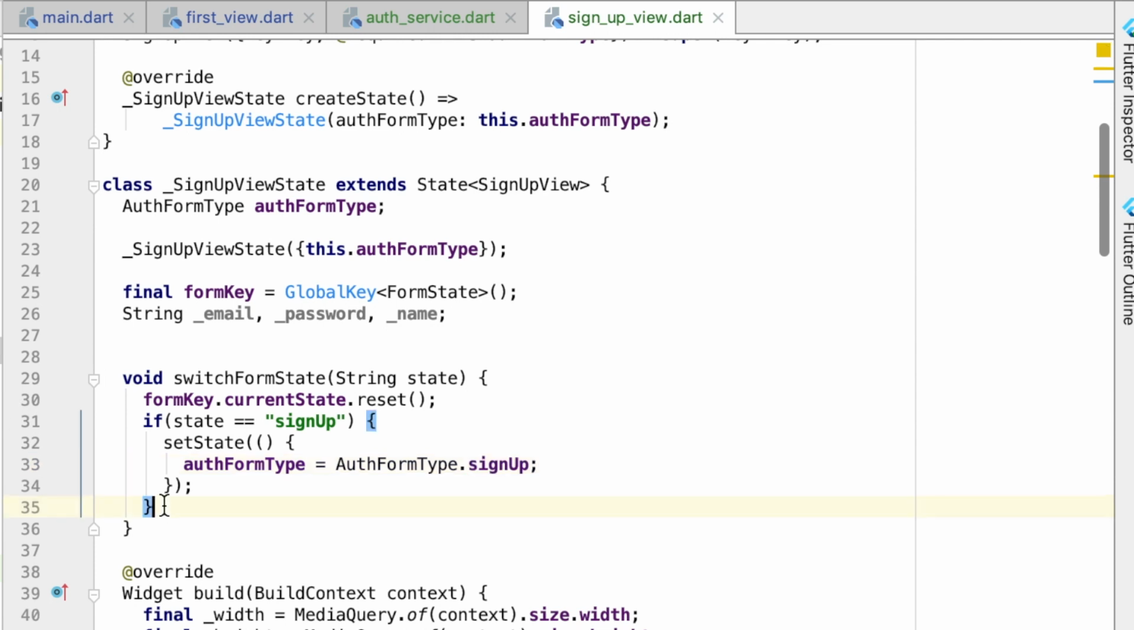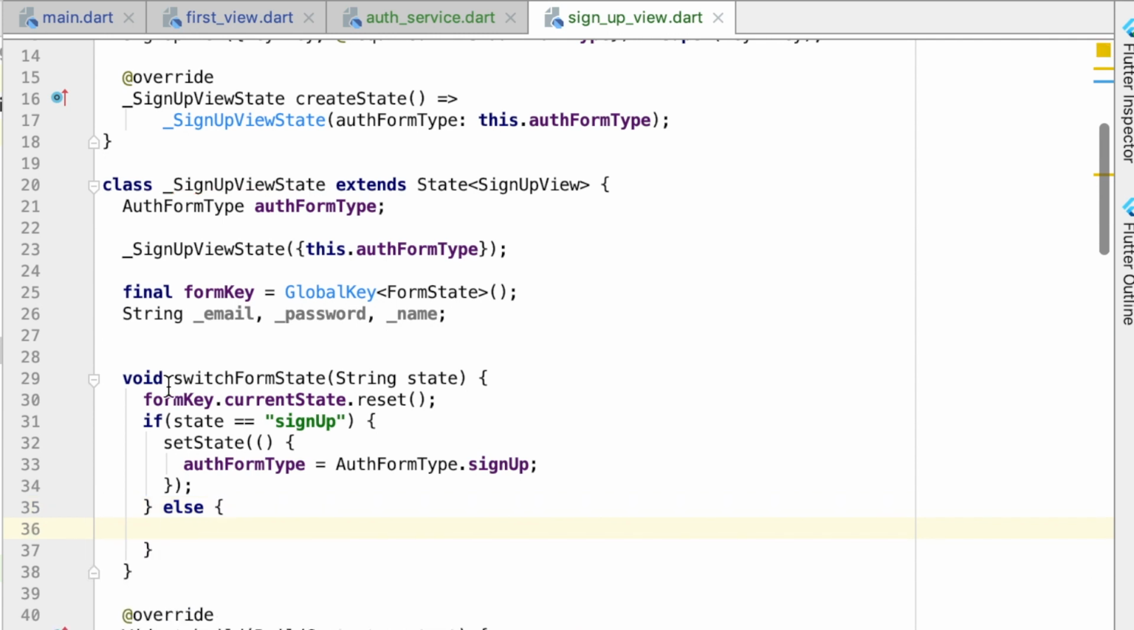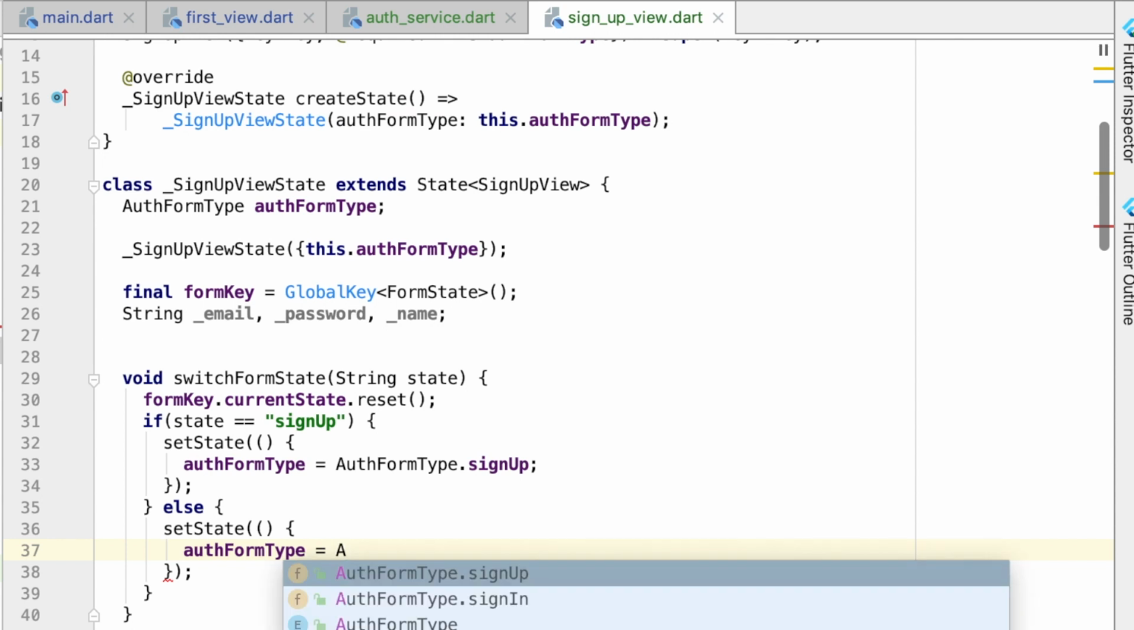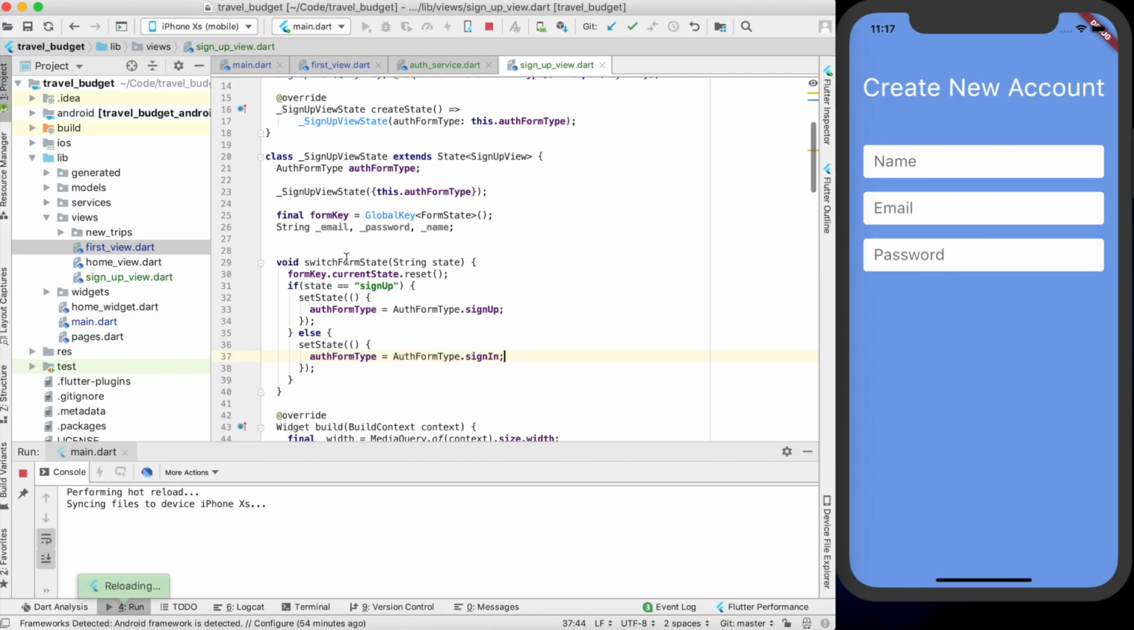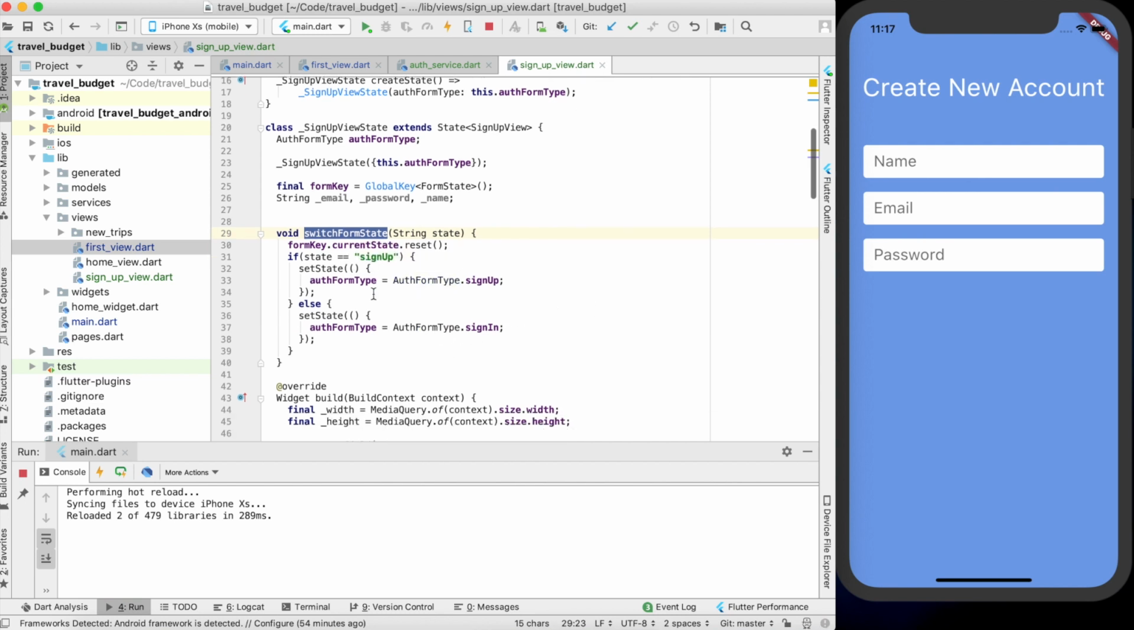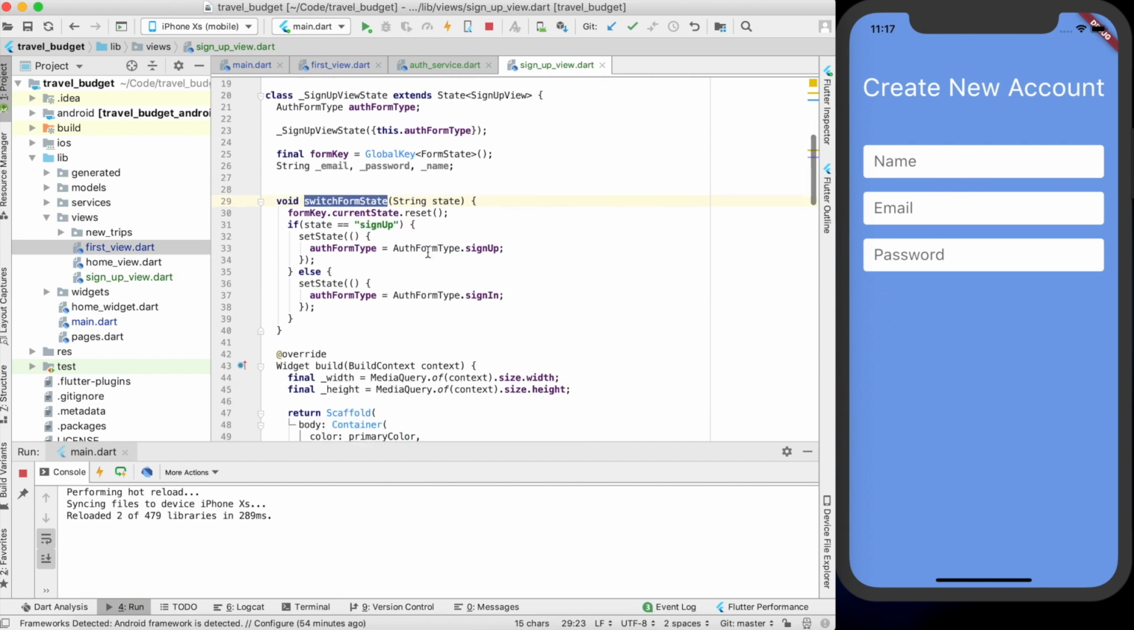And then likewise, since it's just the two, we can just use else. But if you ended up wanting to add more states than just sign up and sign in, we probably are going to need a third one for the password reset. We'll modify that when we get to it. So set state here to be the auth form type of pretty much the same thing, but for sign in. All right, now we can use the switch form state when we click a button, which will be down here.